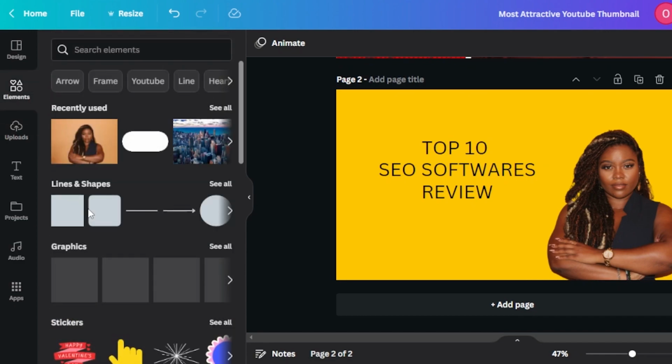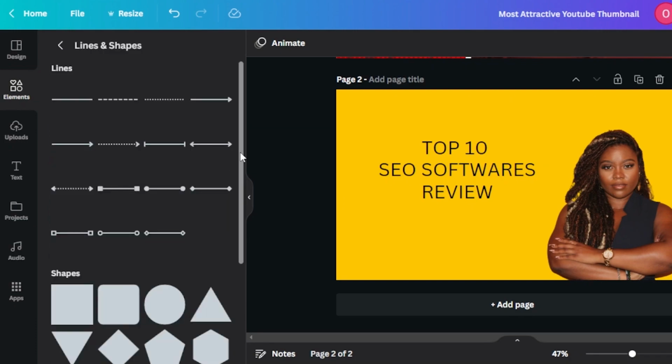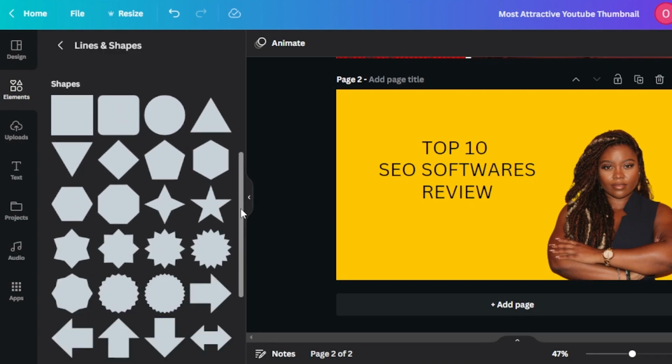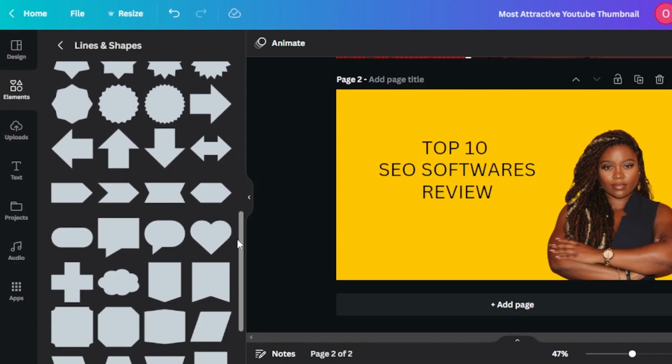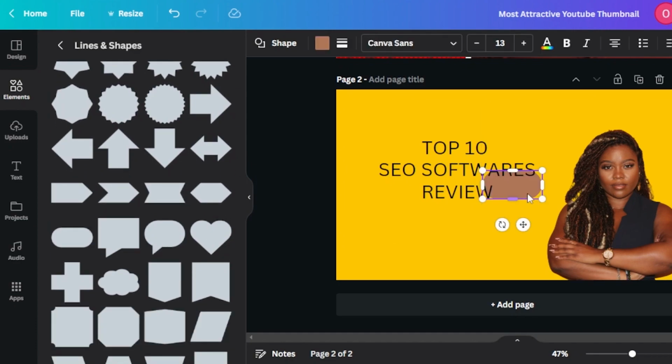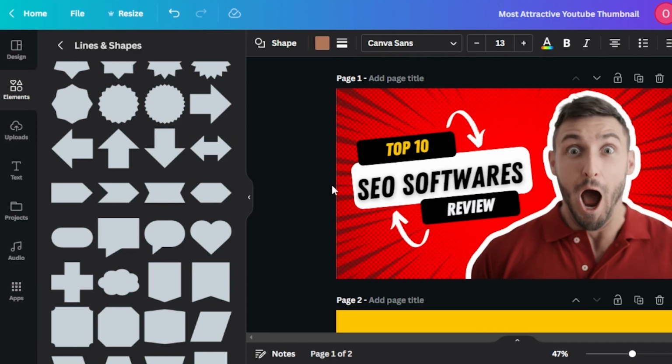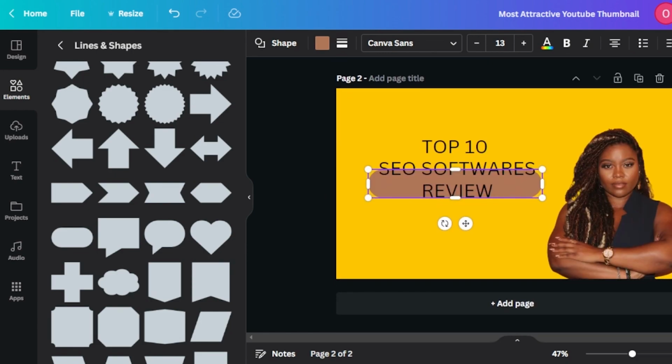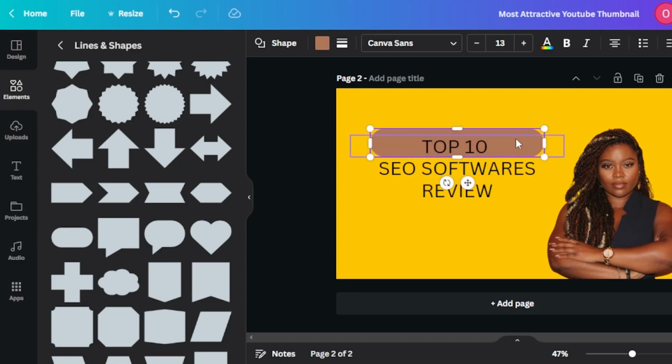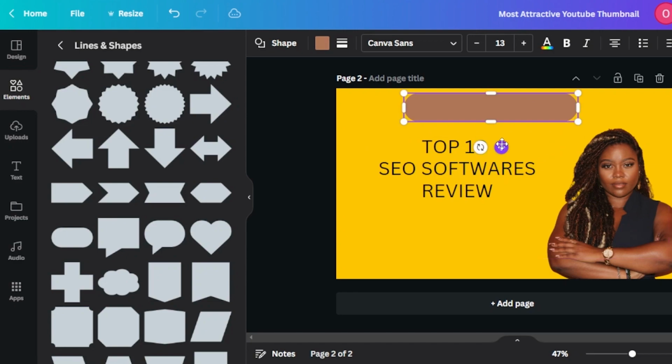So we have our text. In our text, what I'm going to do is go to the lines and shapes, and in our lines and shapes, I'm going to look for a shape, which is going to be this one here. And I will add this shape in the background. It is going to be something like this. So if you want to go for this, you can add it. That's what I'm going to do. I will just place it here for top 10. Let's actually customize the text first and then I will add the background.